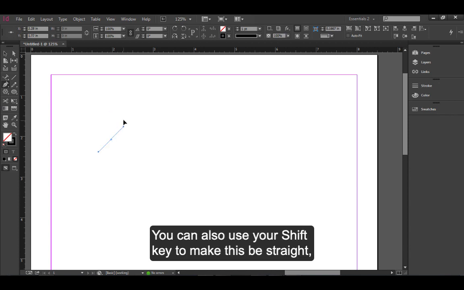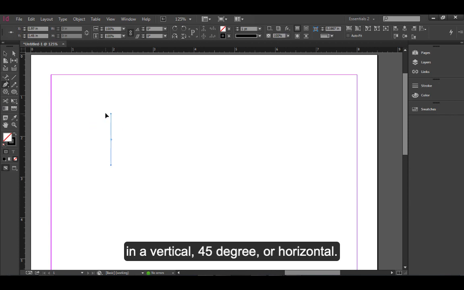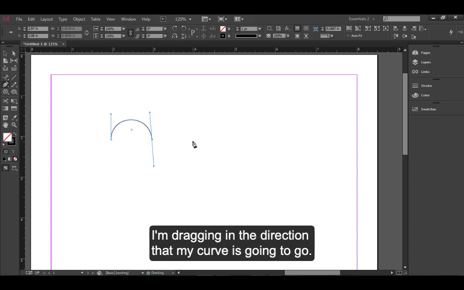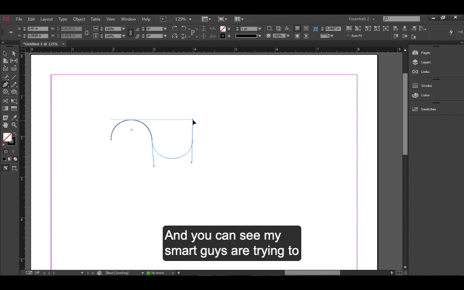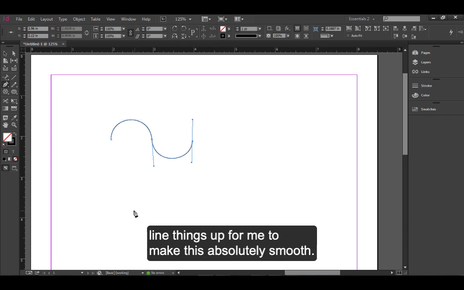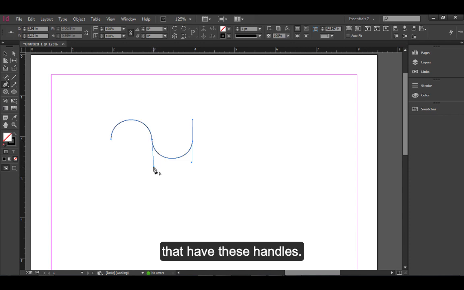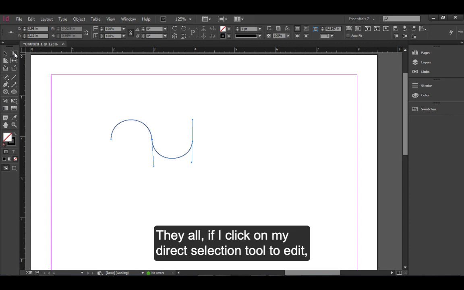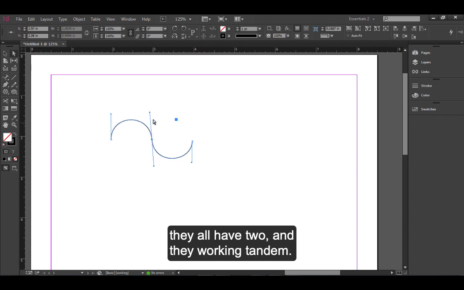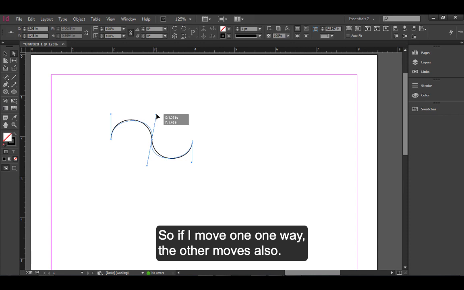You can also use your shift key to make this straight in a vertical, 45-degree, or horizontal. And you always drag in the direction the curve is going to go. So if I go over here and drag down, I'm dragging in the direction that my curve is going to go. You can see my smart guides are trying to line things up for me to make this absolutely smooth. So now I have these smooth points that have these handles. If I click on my direct selection tool to edit, they all have two, and they work in tandem. So if I move one way, the other moves also.